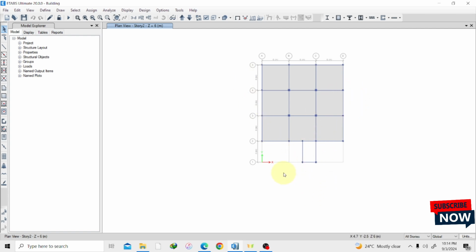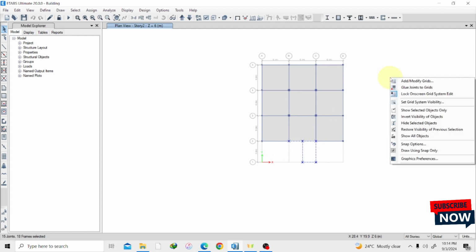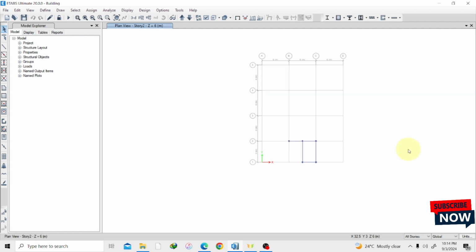So I'm just going to select all of these, right click and show selected objects only. I just want to focus the attention on where I'll be modeling my stairs. So I'm going to hide all these members, the slab, the columns, and just show the ones I've selected where I'll be modeling my staircase. But I should make sure that it's all stories, not just one story, because if it's just one story, it will only select the beams and columns in the second floor. So you should make sure it's in all stories before you do that.